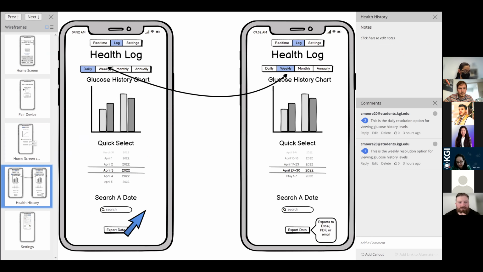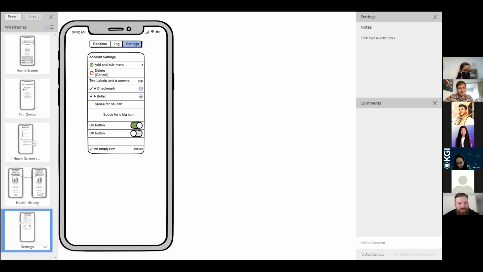And alternatively, you could search for a specific day in the past if it's too long to scroll to on the quick select. And then there's also an option to export the data history to something that you can print out and give to your doctor. And then the final page would just be your account settings and profile, stuff like that.